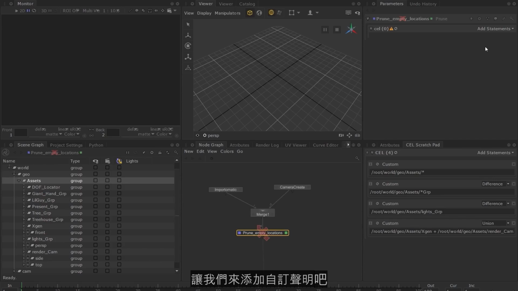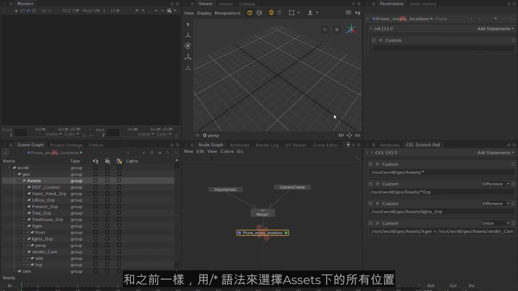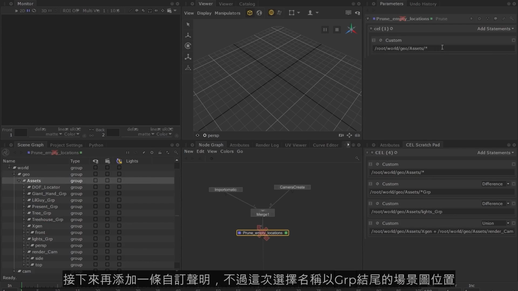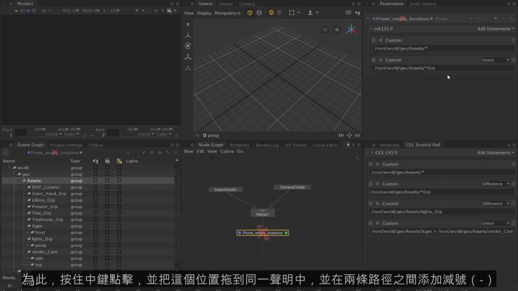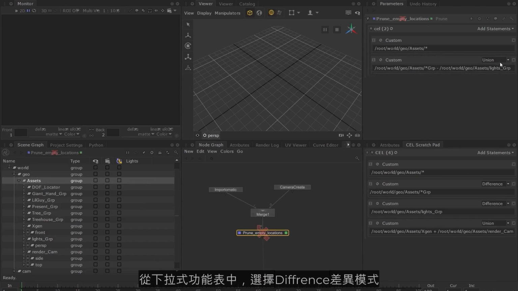Let's add a custom statement. And like before, I will use the / syntax to select all locations under Assets. Next, add a custom statement, and again, I will select all the scene graph locations that have a pattern ending with the name GRP. Except this time, I want to subtract the light groups location from the selection. So I will middle click and drag this location into the same statement and add the minus symbol between the two paths. From the drop-down menu, choose the difference mode.